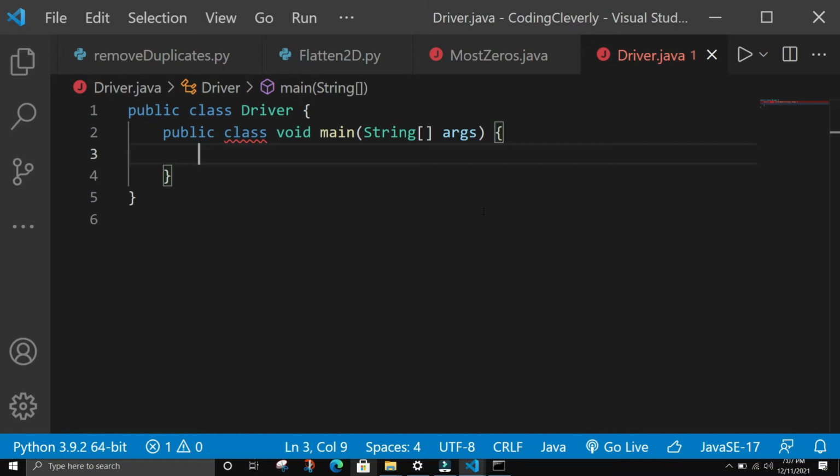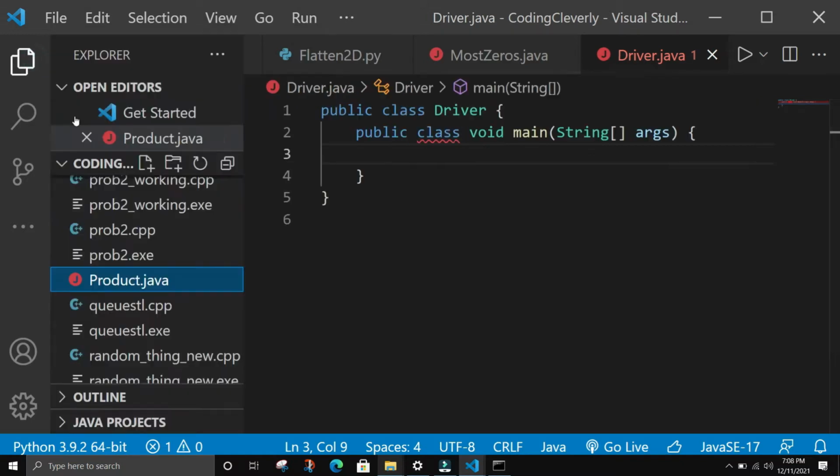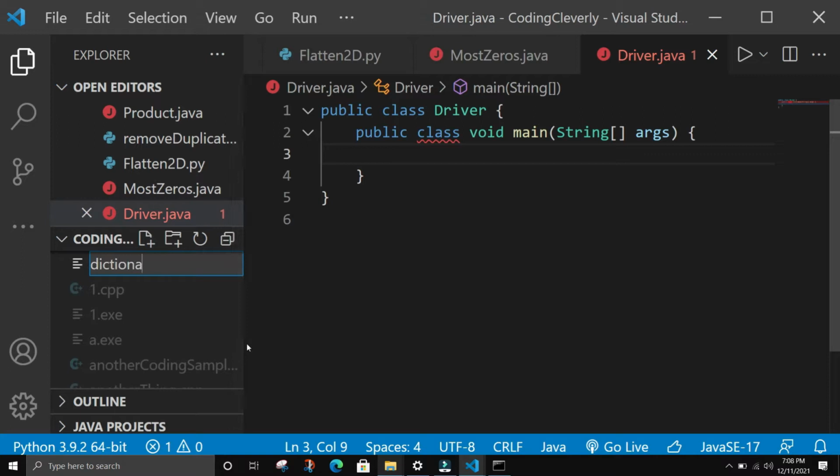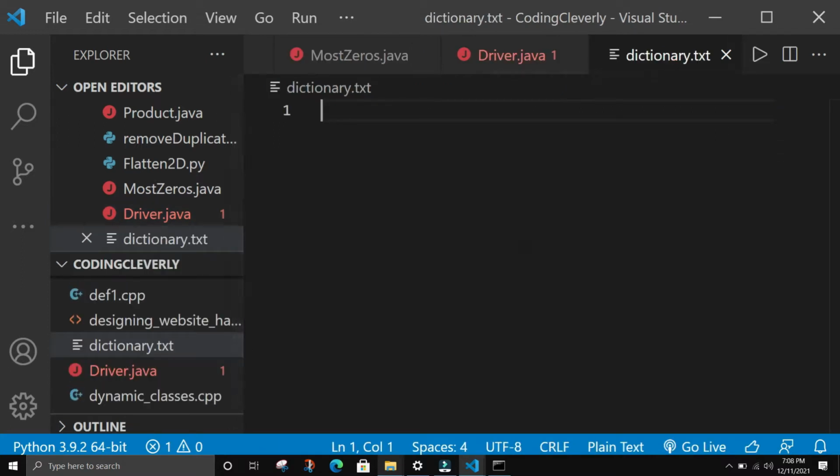Here's something interesting. Our task here is to assume that we have a file named dictionary.txt, and it contains the objects of words, all right? So I'm just going to go here, in the plus, and I'm going to call this dictionary.txt, and I'm going to put some group of words.